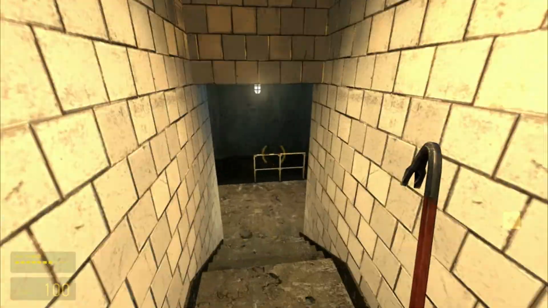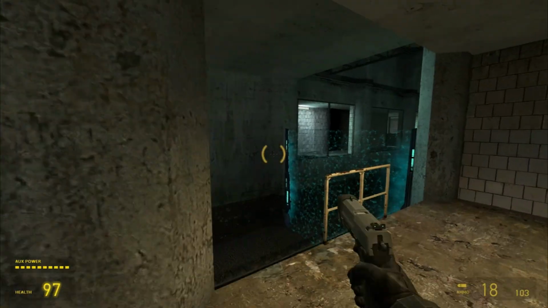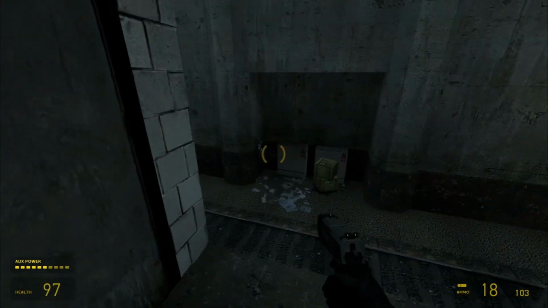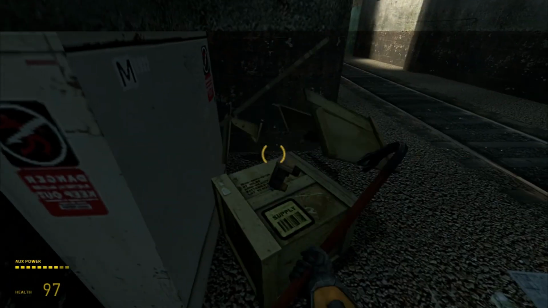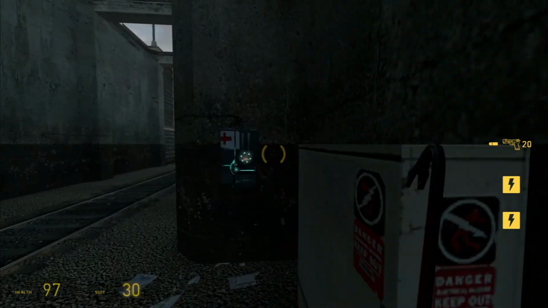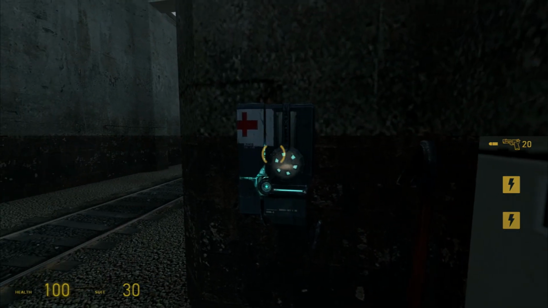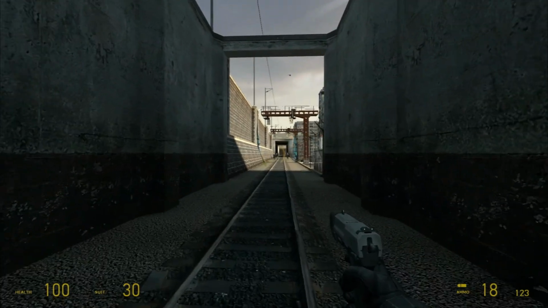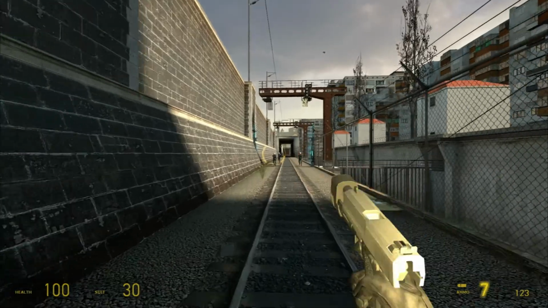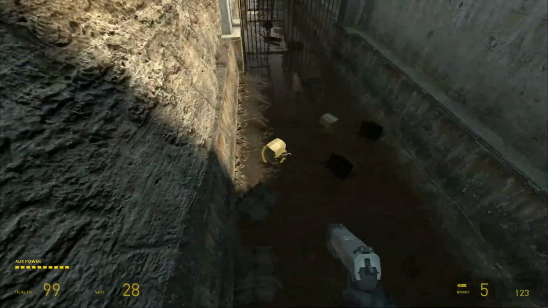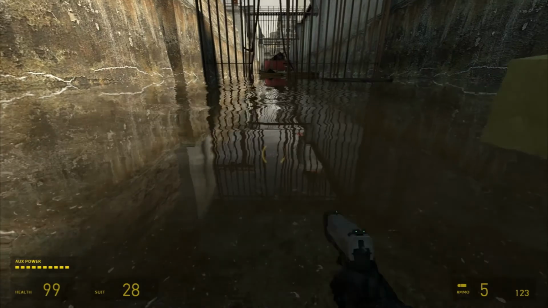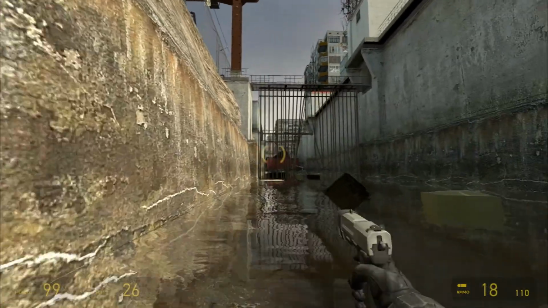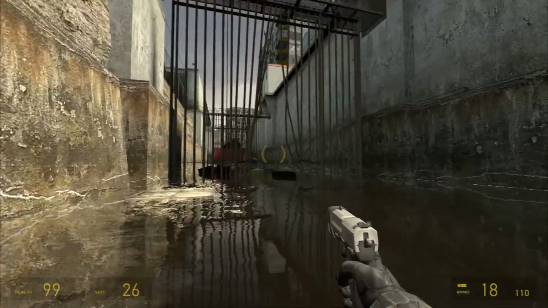Half-Life 2 comes after Half-Life 1. Then, after Half-Life 2, you got Half-Life 2 Episode 1. It takes place right where Half-Life 2 leaves off. And then after that, you have Half-Life 2 Episode 2, which takes place right where Episode 1 leaves off. Episode 1 and Episode 2 would kind of be 2.5. Except, not really.